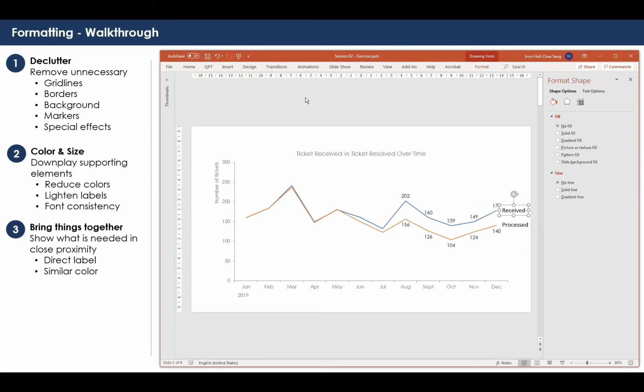You see that instantly, by looking at this chart, you have achieved proximity, meaning that I know the orange line is the process and the blue line is the receive. And I know the numbers for all the different points. I don't need to move my eyes from the point to the y-axis again. I don't need to move my eyes from the line to the legend. So that is how we show what is needed in close proximity.